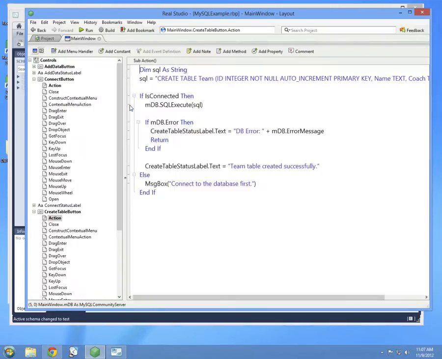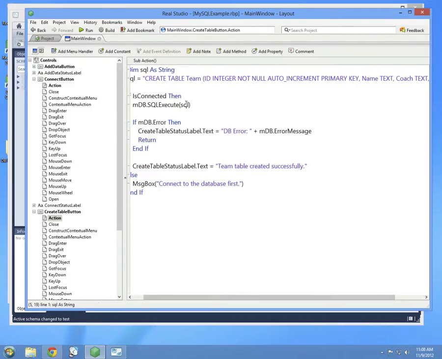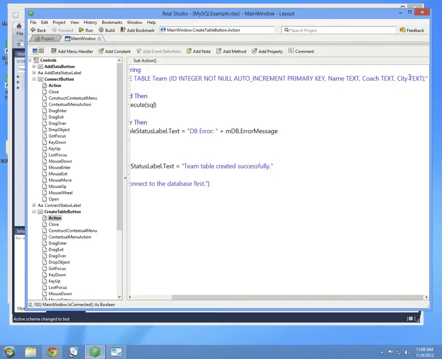I'll double click on the button to get to the action event here. And this particular code is simply going to run the SQL to create the team table on the test database. So the SQL as you can see is right here. Scrolls off a little bit, but essentially it's using the SQL syntax CREATE TABLE, and then team is the name of the table, and then in parentheses you specify the columns and their data types. So ID is an integer, and it has these extra keywords after it, NOT NULL, which means it always has to have a value, and that it's going to be an auto increment primary key. So each time you add a row to the table, this value will increase, usually by one. And then the other three columns are simply text columns: name, coach, and city.